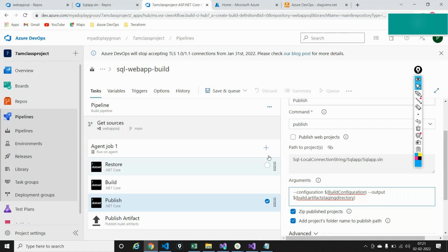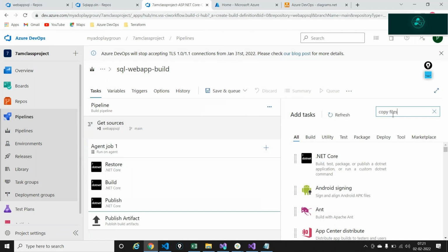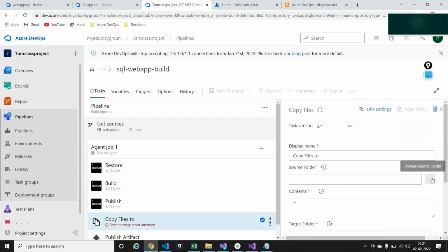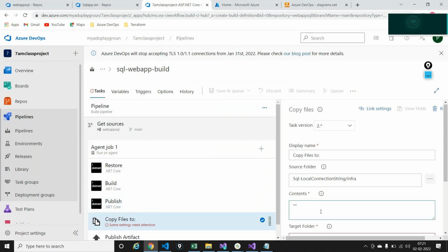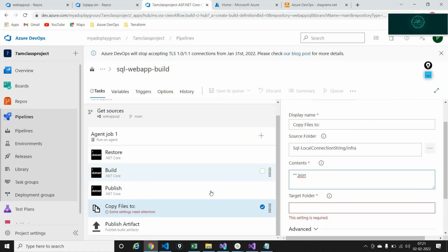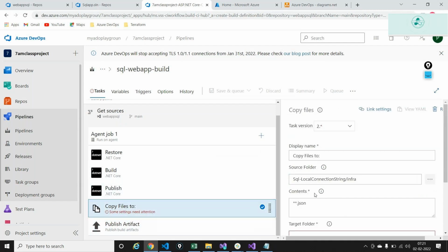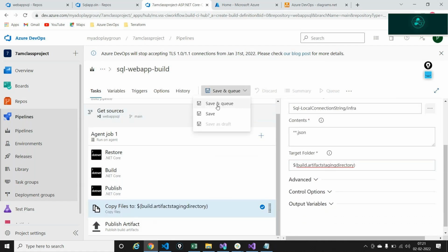Plus, I will also need my ARM templates right now. So I'll just say add task, and I'm saying copy files. So this is the task that I'm adding. And I'm saying the source folder is the infrastructure. And whatever file you find with the .json extension, please take this and send it to a folder called build.artifact staging directory. So I'm placing this here, and I'll say save and queue.